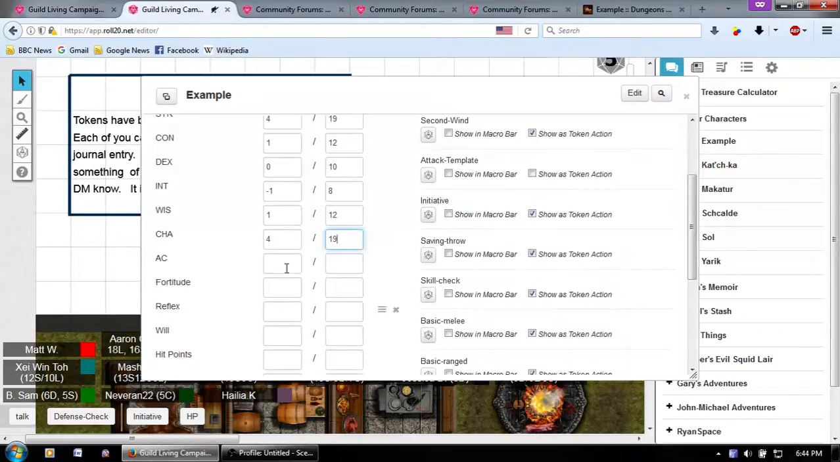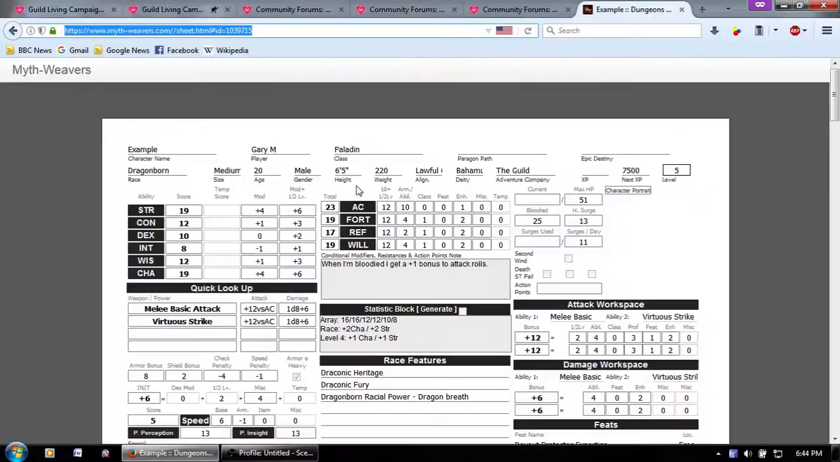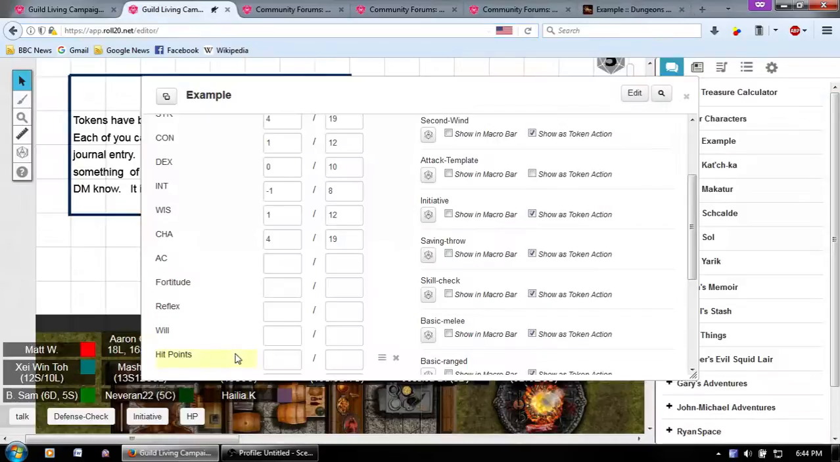Alright. Then, next thing you have to do is your defenses, which are right here. Gary has already added in all of his enhancement bonuses and his class bonuses and his armor and abilities, so everything is good to go. So all you have to do is copy this now. 23, 19, 17, 19.